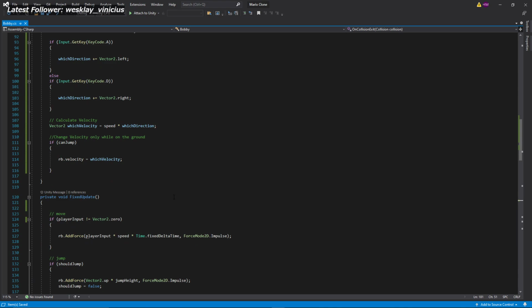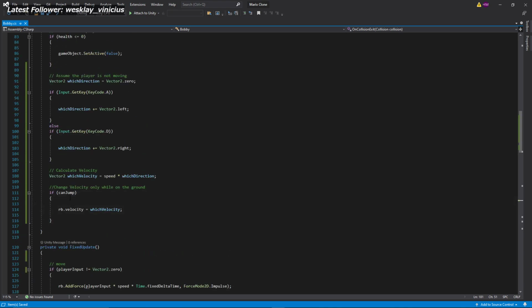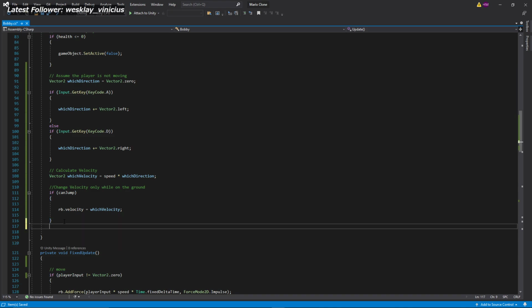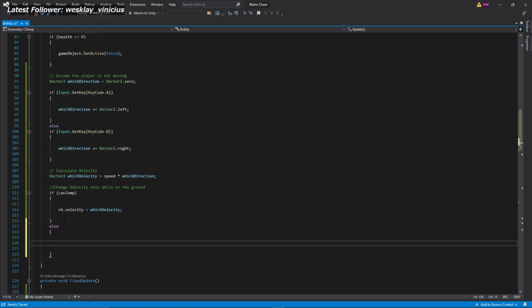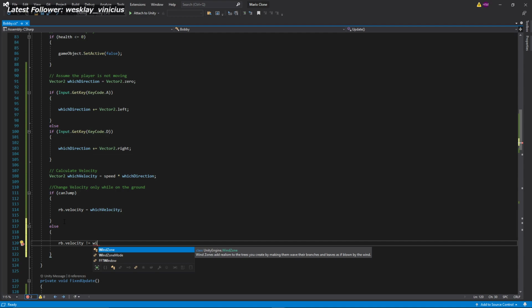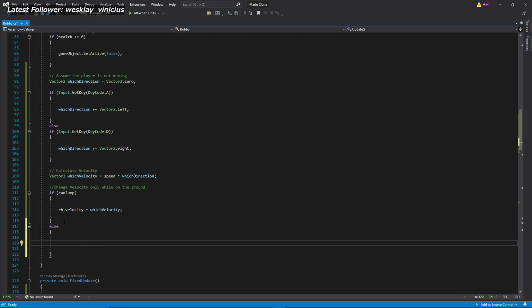Let's try this real quick. We have that, and then we do else, where can jump is false. We do RB dot velocity does not equal. I believe that's what it is, or is it the exclamation point? Maybe. I don't think it's really liking this. It's not liking this at all. Okay, so that's clearly not gonna work.